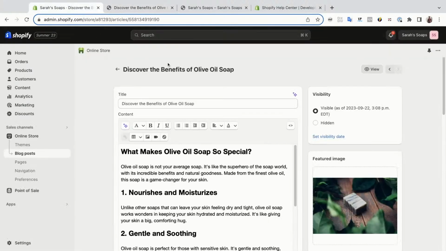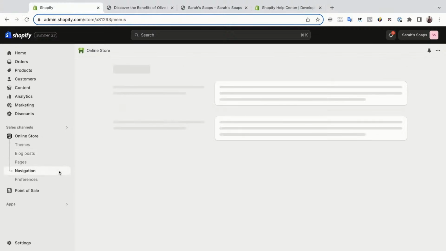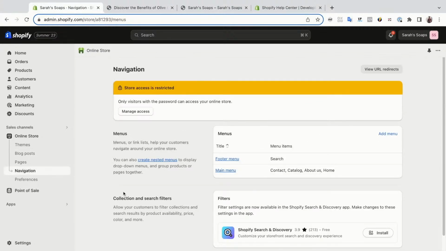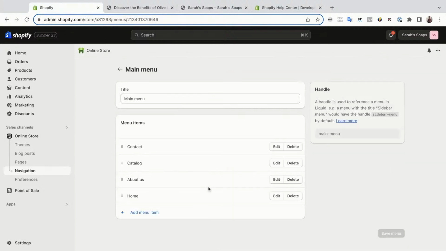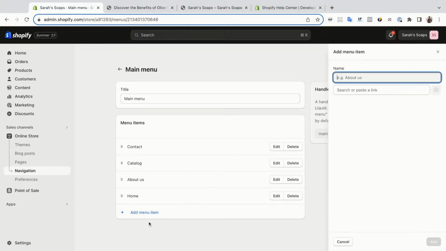Okay, great. So there you have how you can create your blog post. Now, the next thing we might want to do is add this blog post to our navigation so that our website visitors or customers can have a look and actually see it. So the way we can do that is we can head in here to online store navigation. We could add it into our main menu if we'd like. So for example, it might be best to have blogs.